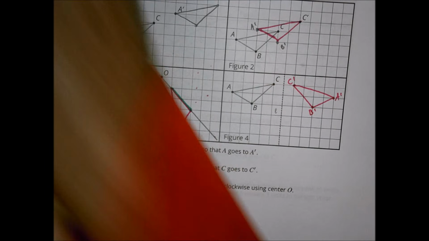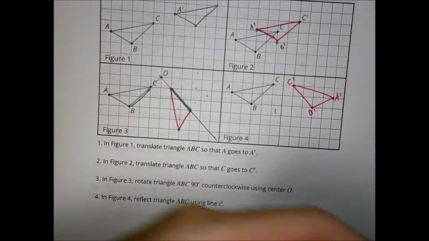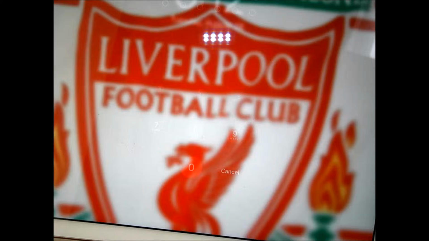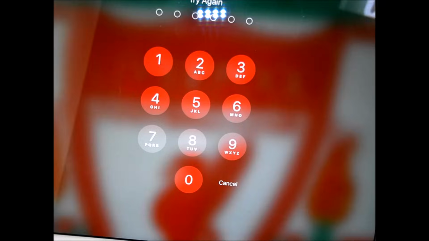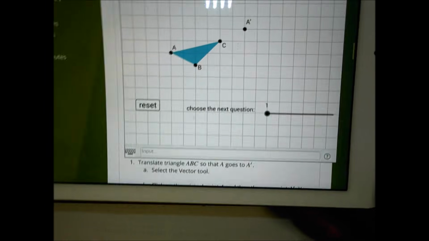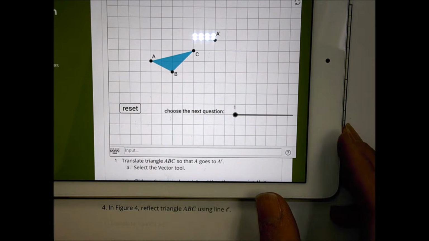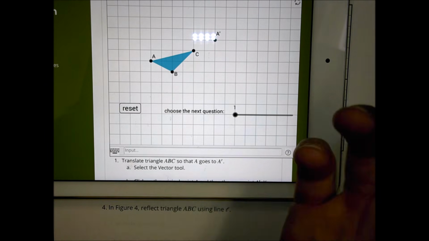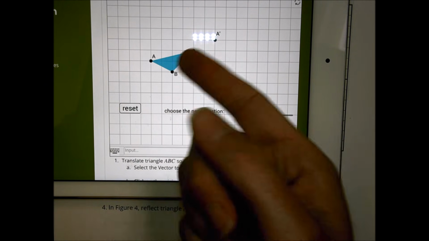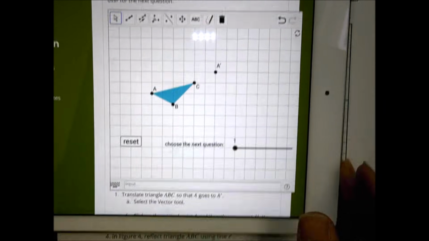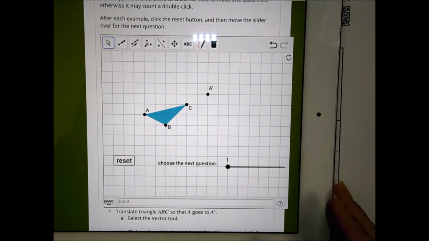But the really nice thing about your series is that you can actually use a, let's turn it on here. That's not my passcode. Sorry, wrong finger. You can use the tools in GeoGebra to work on this as well, to do the same kind of idea. So for example, in the first one, I wanted you to translate the triangle so that A went to A prime. And to do that, I'll show you how you do that here with my iPad.